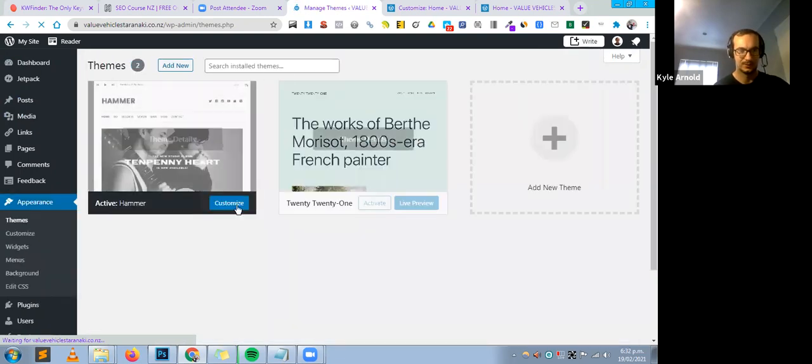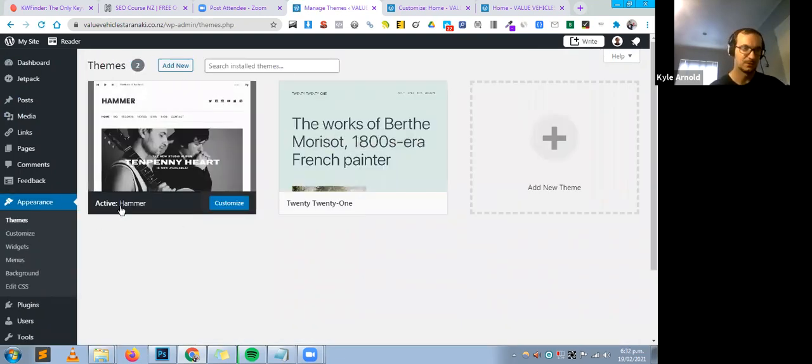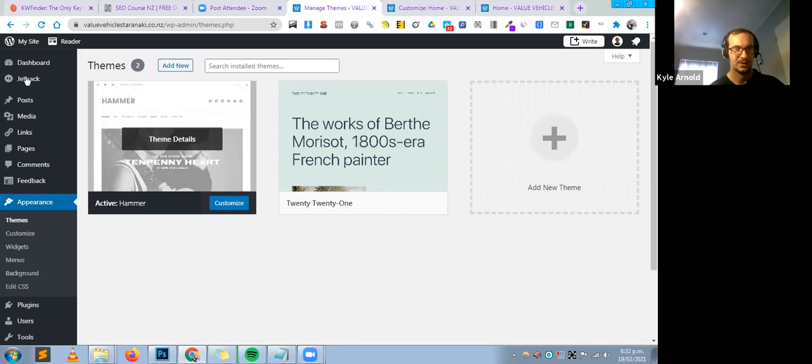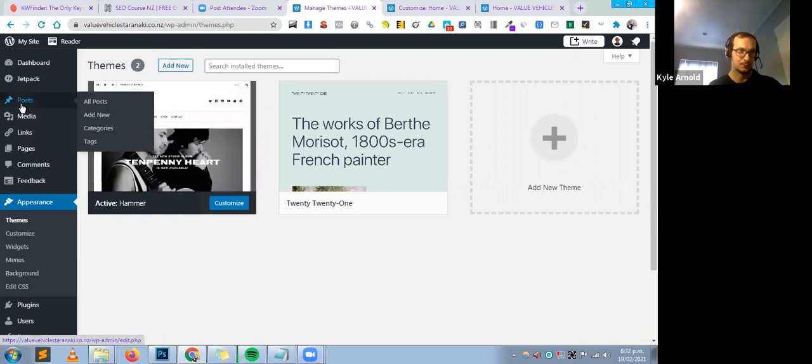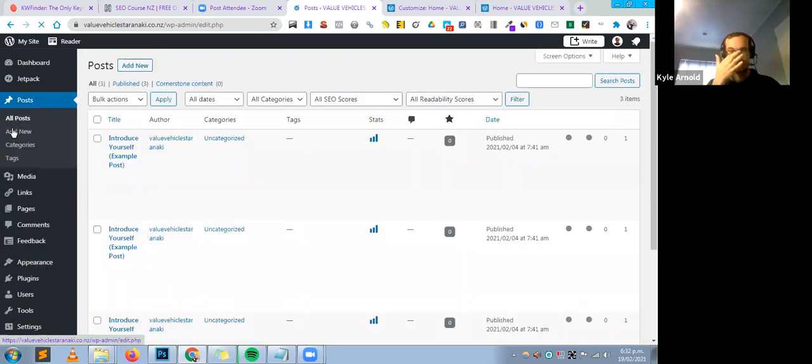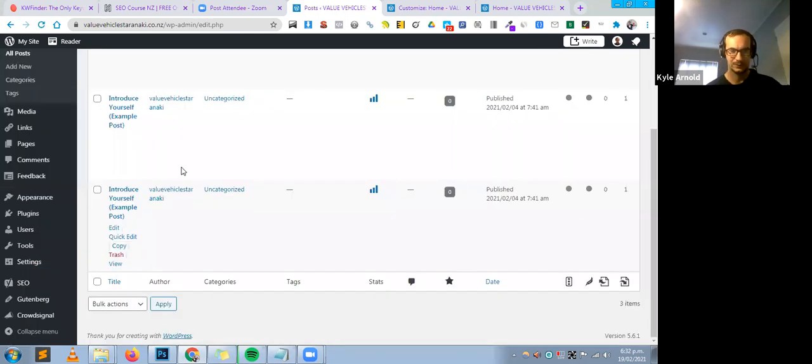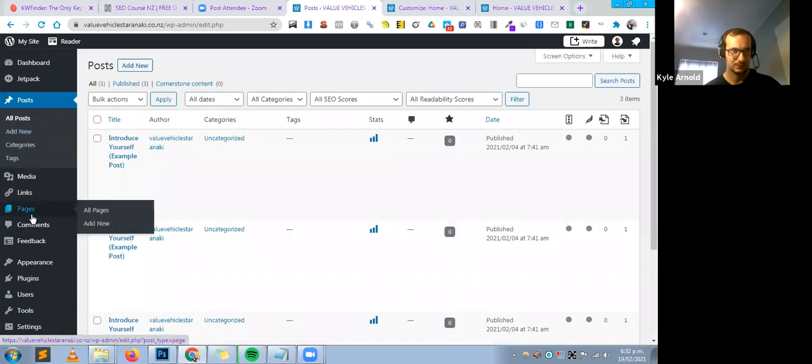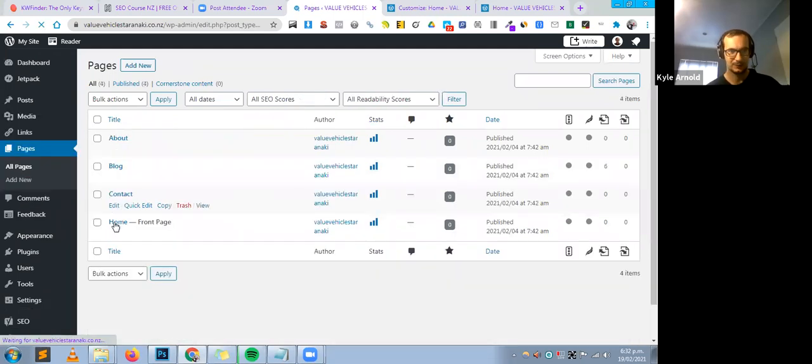Themes. Yeah, so they're running on Hammer. I've not heard of it. It's probably a free one, and that's fine. It looks pretty much like what they've got for their layout. Posts, I don't think they've got any in here. Yeah, just the default stuff which can be deleted. And same goes for pages. Okay, so they've got home, about, blog, contact, sweet. And we'll be adding to that as we go and changing up some of the names and stuff too.